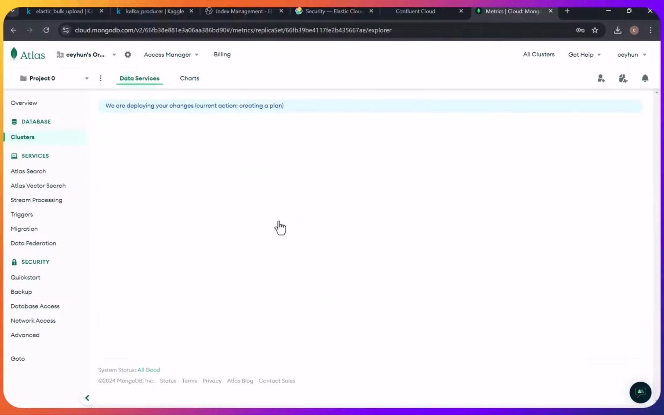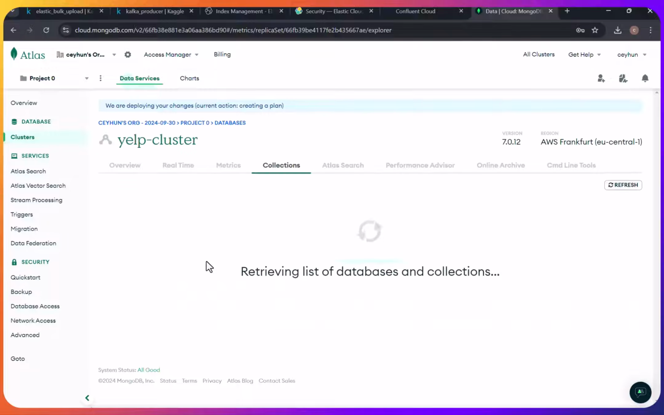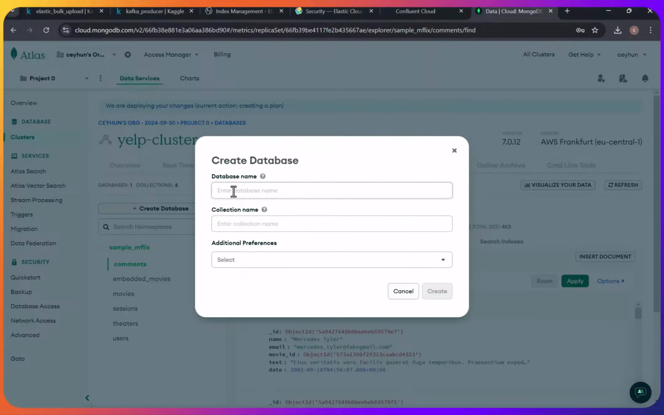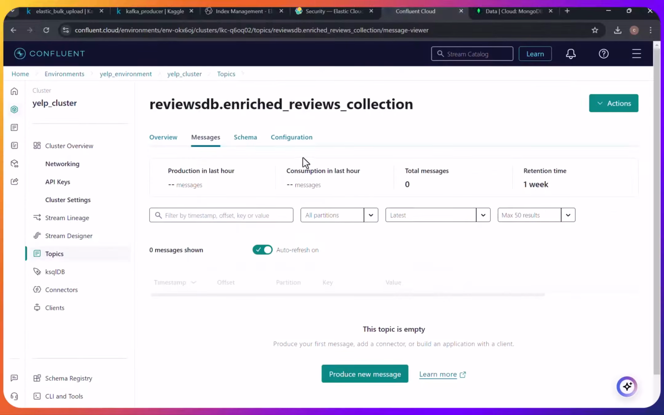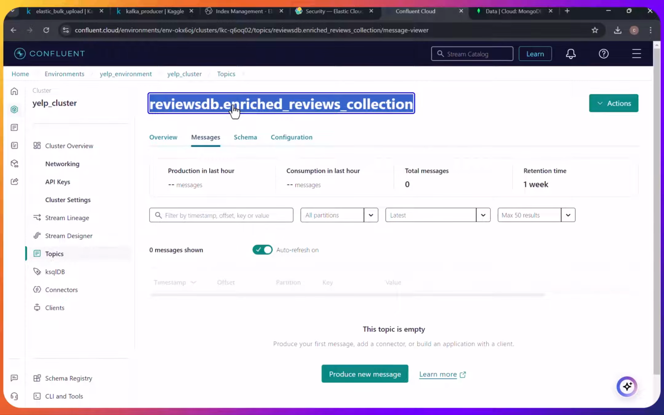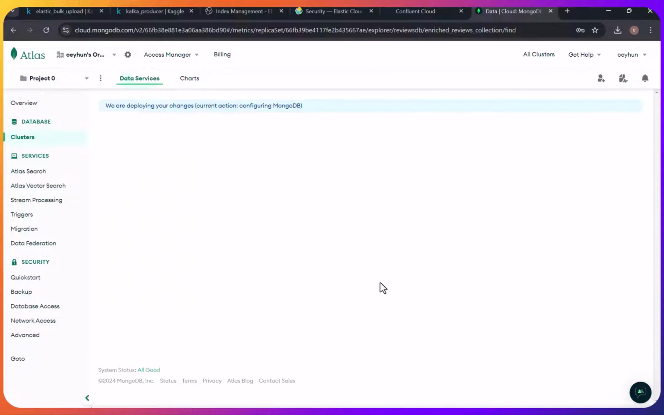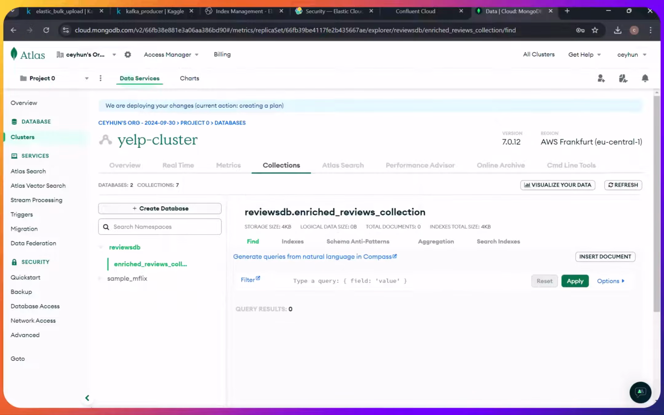Now let's create the actual database and collection that we will use to store the enriched review data. Go to Collections, and MongoDB will have a sample database and collections pre-initialized. We'll create our own by clicking on Create Database. Name your database ReviewsDB and the collection Enriched Reviews Collection. It's crucial to ensure that this collection name matches the Kafka topic we created earlier. Once named, click Create. At this point, the collection is ready and waiting to receive documents, just like the Kafka topic is waiting to receive messages.